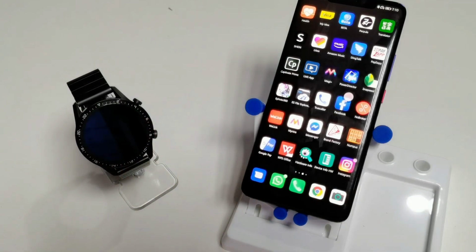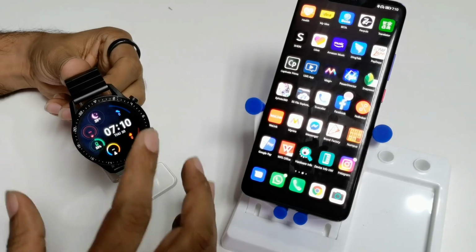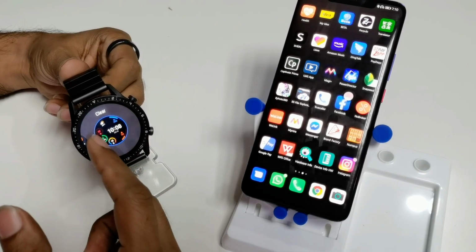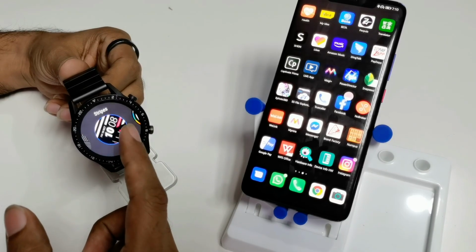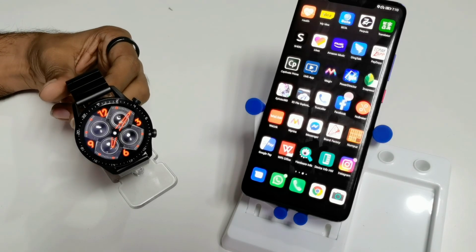In the Huawei Watch GT2, the user can change watch faces in two different ways. Number one, you just need to tap and hold on the Huawei home screen. It will vibrate and then you can select any watch face of your choice. You just need to tap on the watch face you like and it will automatically change.